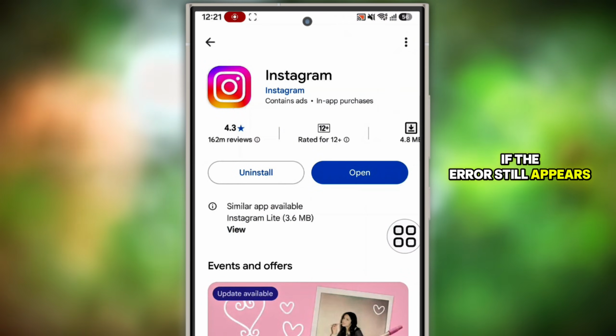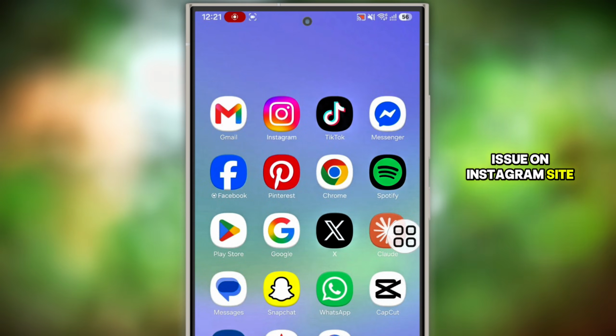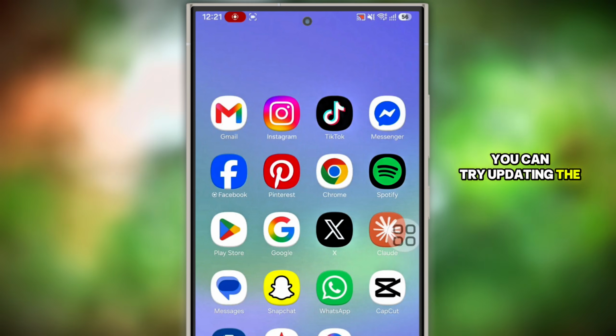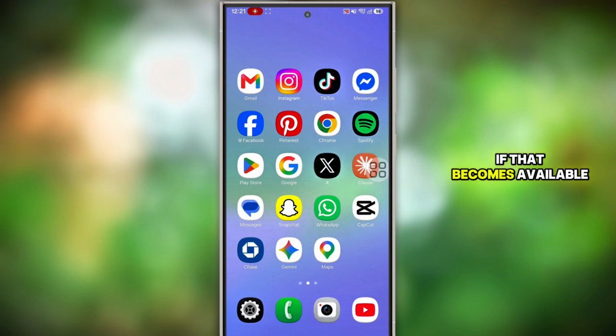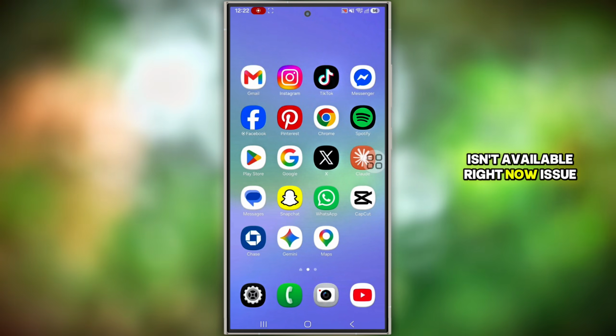If the error still appears after reinstalling, it's most likely a temporary issue on Instagram's side. In that case, you simply want to wait for some time. You can try updating the Instagram application if that becomes available. So in this way, you can fix the "page isn't available right now" issue on Instagram.